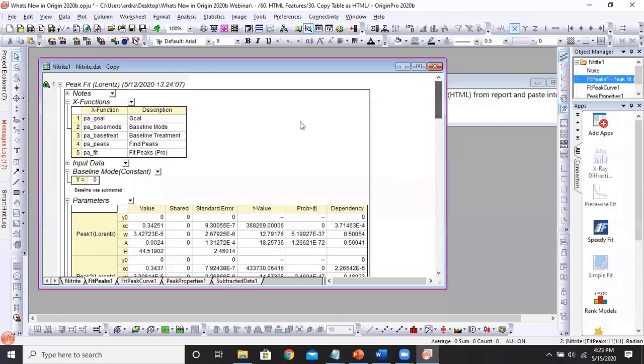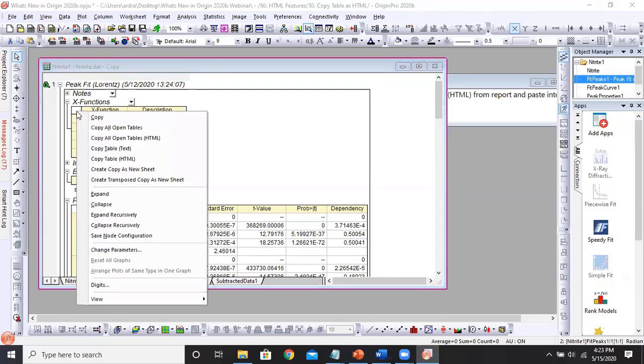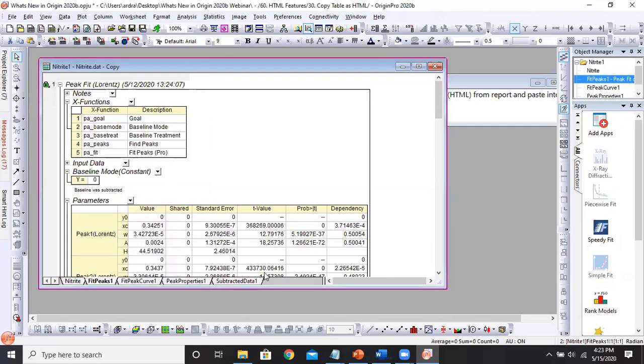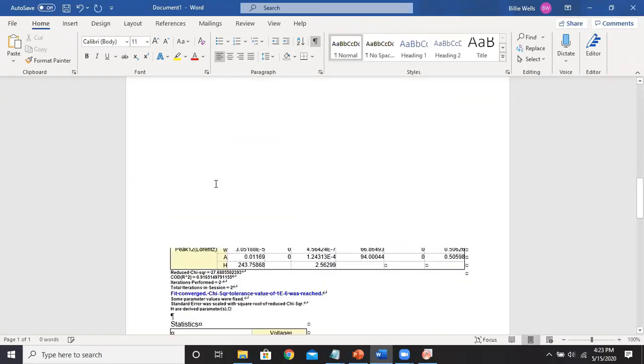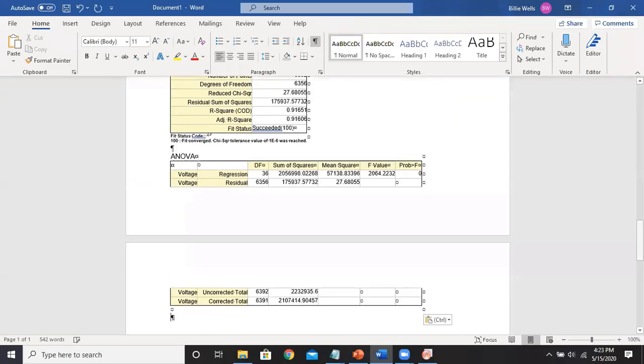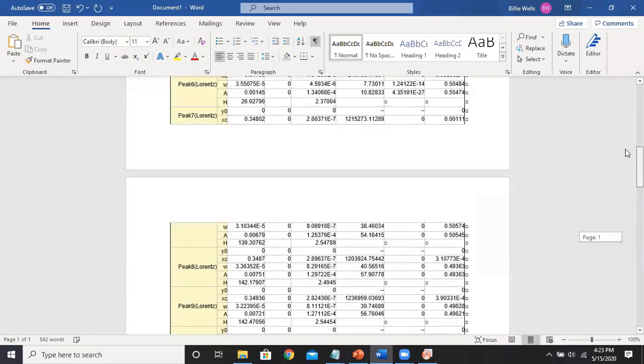We can take this whole report. We can transfer this whole report over to Word and have editable tables. I'll come to another one of the tables, right click, and choose copy all open tables, and come to Word and hit Control V to paste. And now we have all the tables brought into Word.